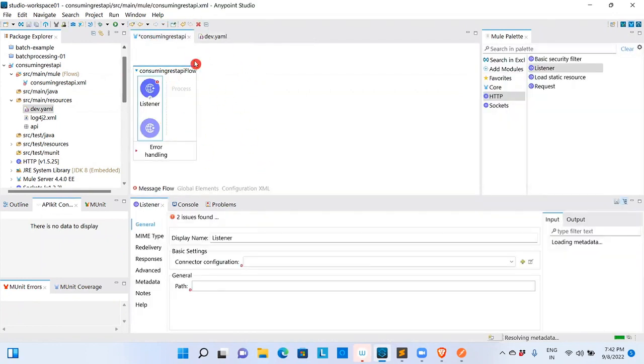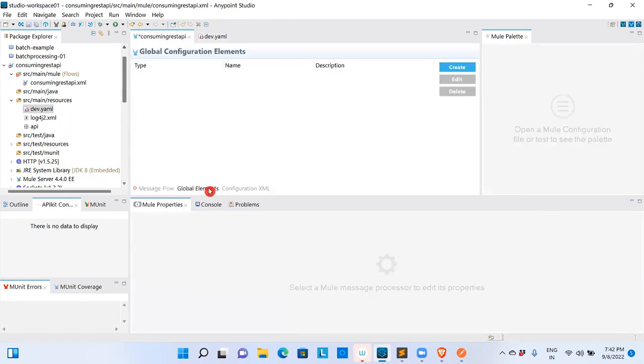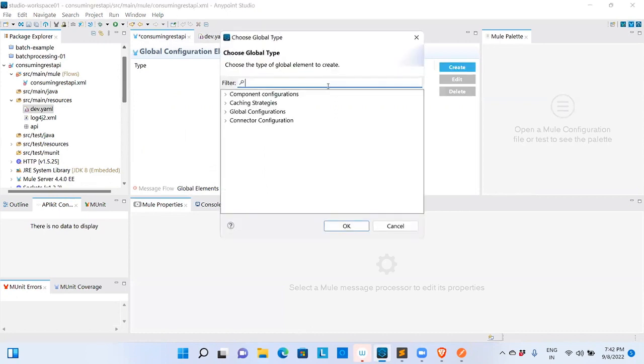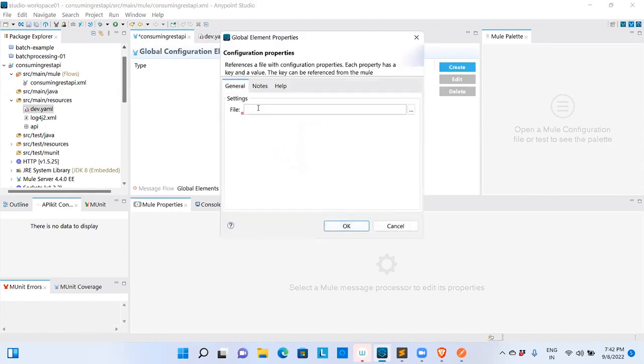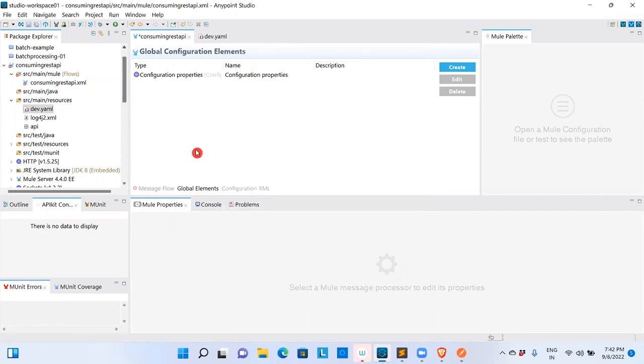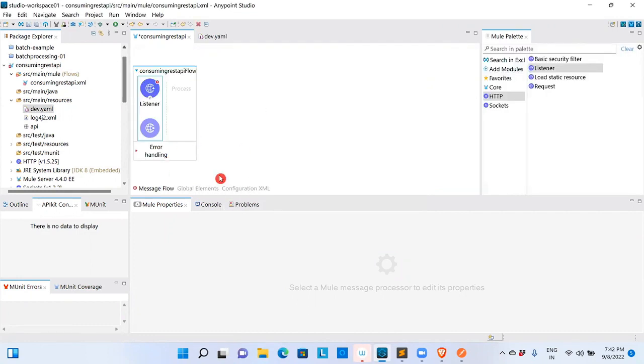Then come back here. We need to read the data from this dev.yml file. Which configuration do we need to add? Go to global elements. Click Create, then simply search for configuration properties and select it. Click on OK. Here I am directly providing dev.yml this time.